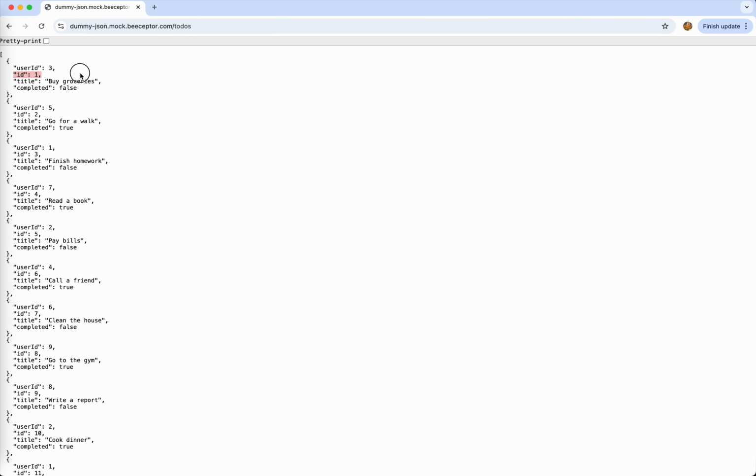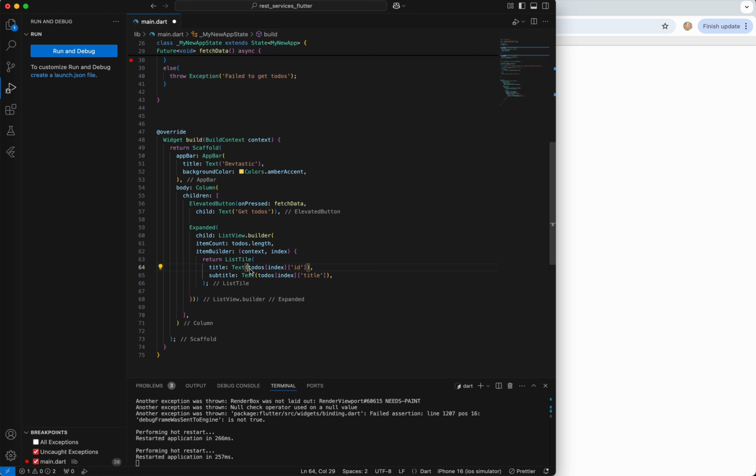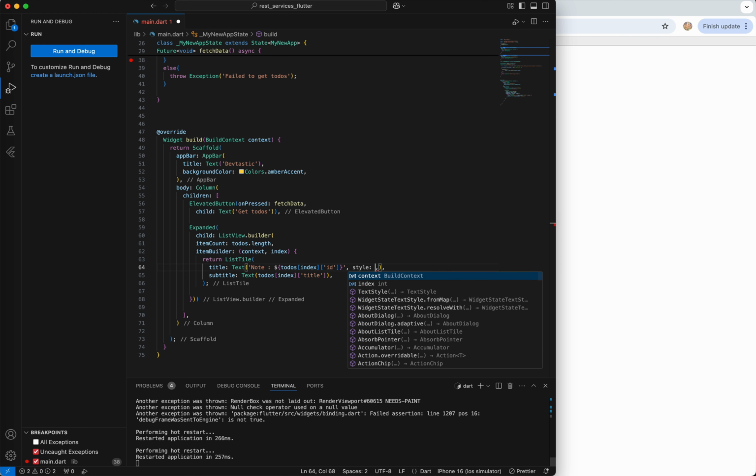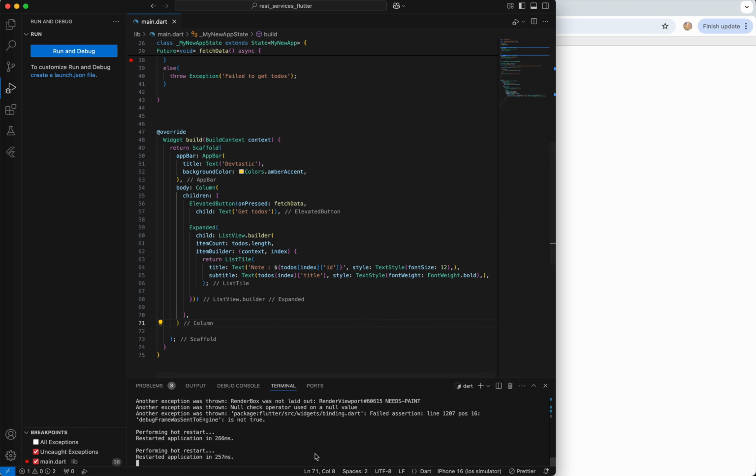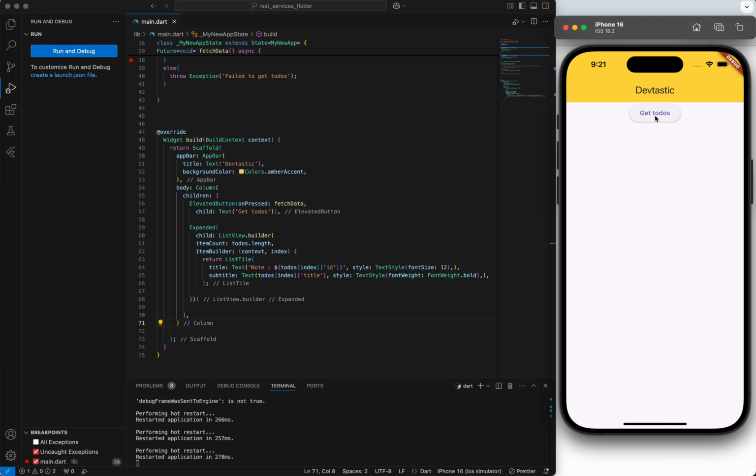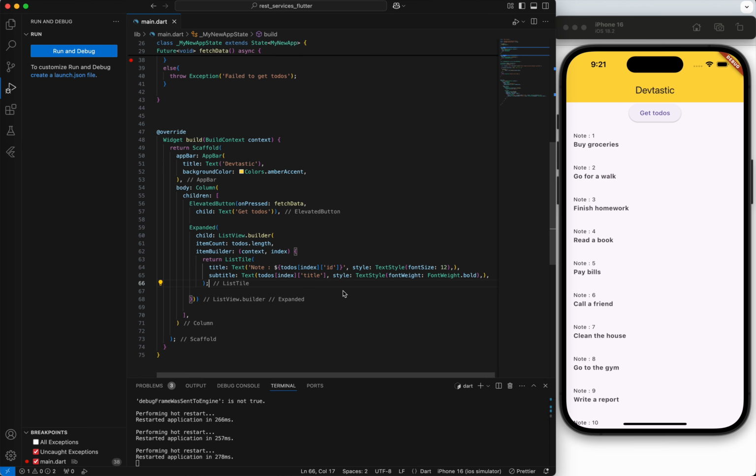Okay, let it be an ID, and let's concatenate it with note, dollar. Yes, so let's save this, and we'll also add some style for this, bold. Okay, let's save, let's restart the application. Again, if I click on this button, yes, see now we got note 1, grocery, and all the other items. So now as you observe here, we are directly accessing the JSON object properties here.